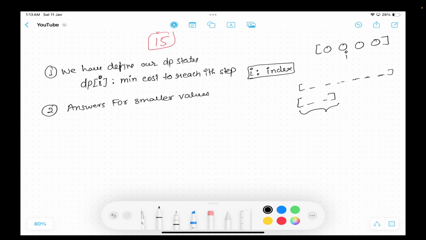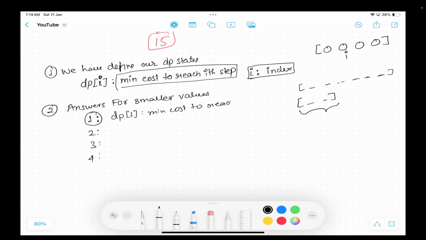सो in that case हम हमेशा the second thing what we do is we try to find out the answer for the smaller cases. So it could be all the minimum possible values that exist. For this problem, the minimum possible values are 1, 2, 3, 4. So this one represents our DP of 1. What does it mean? Just try to think, replace I with this one. Minimum cost to reach the first step.